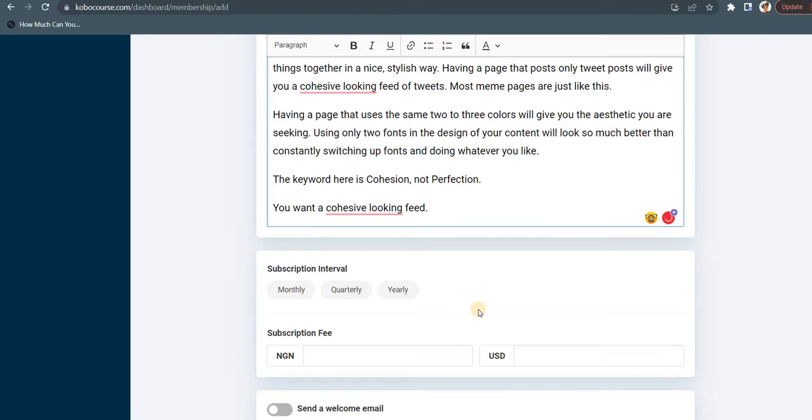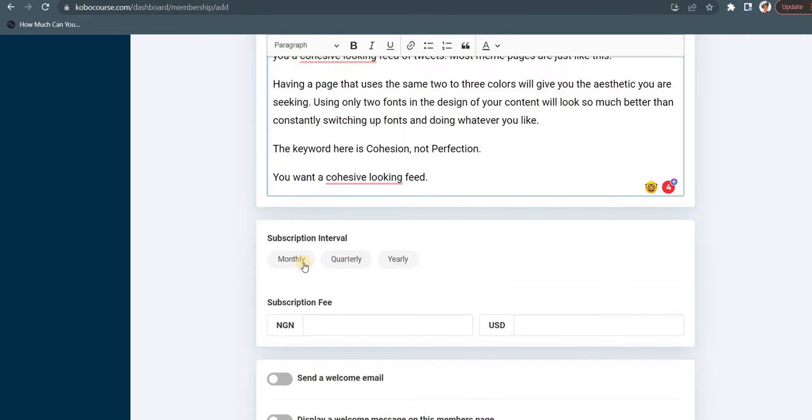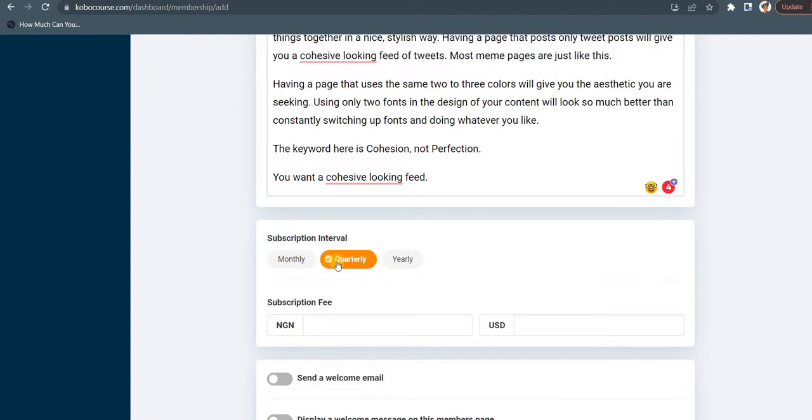Now, super important, how are members for your membership going to pay for this membership? Do you want them to pay every single month? Do you want them to pay quarterly? Do you want them to pay every year? This is absolutely up to you. If you choose quarterly, then your members will be billed every quarter. If you choose monthly, your members will be billed monthly. Okay, so let's say the subscription fee is 10,000 Naira, about $20.